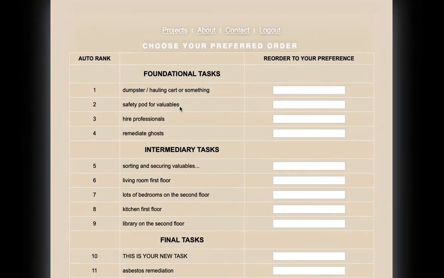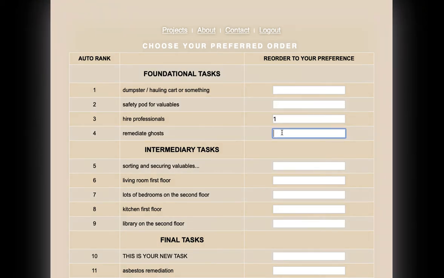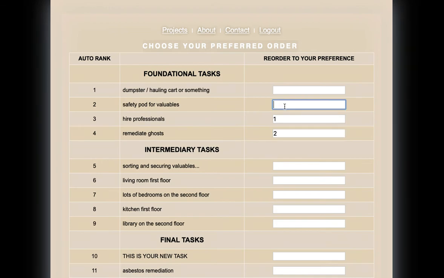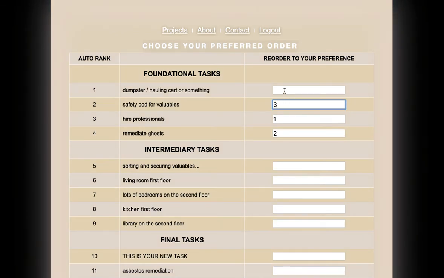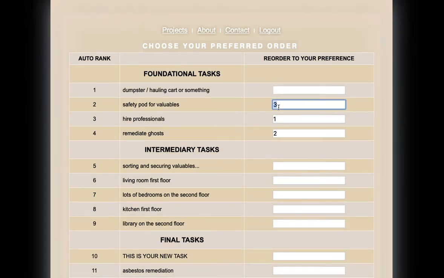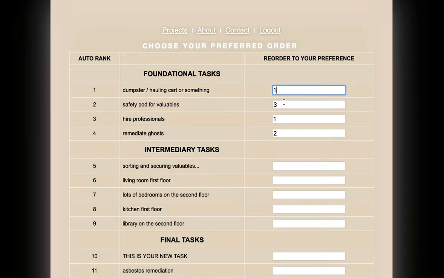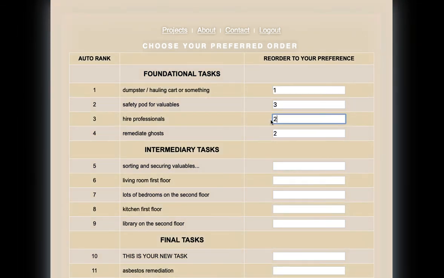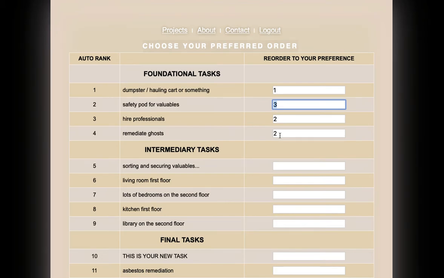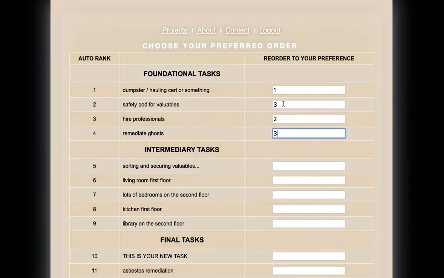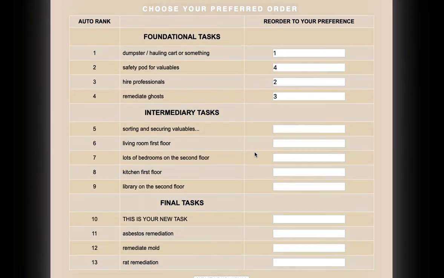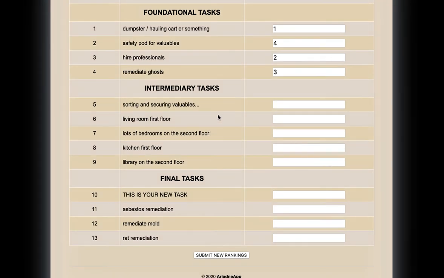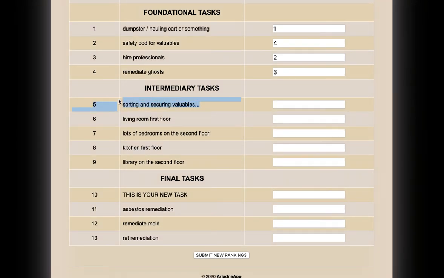Okay. So let's say this is probably the first thing to do. This is the second thing to do. This safety pod for valuables. And you know, maybe actually you can start with that. This is maybe second, that's third. This is third, and this is fourth. Sorting and securing valuables, maybe this is probably going to be towards the end.